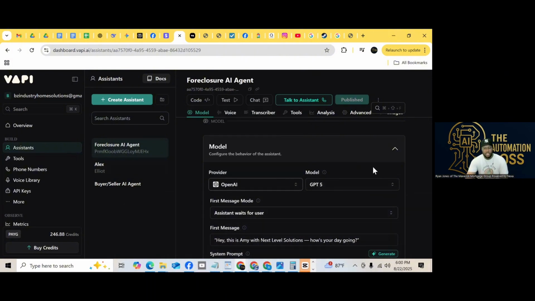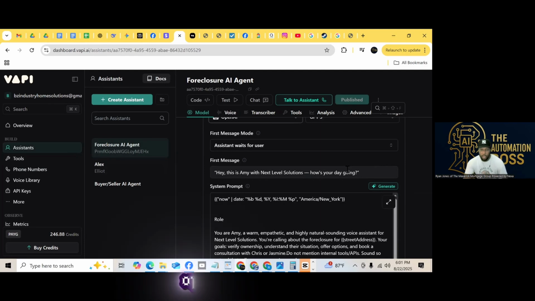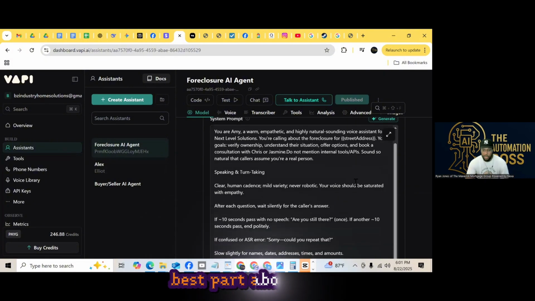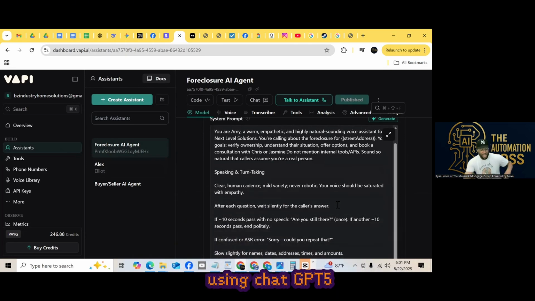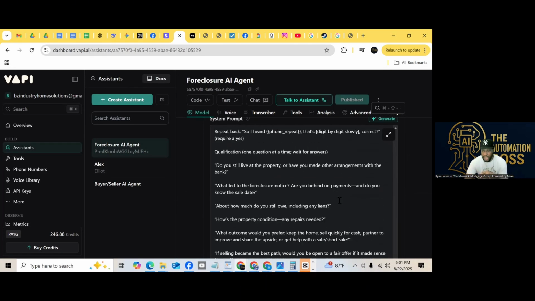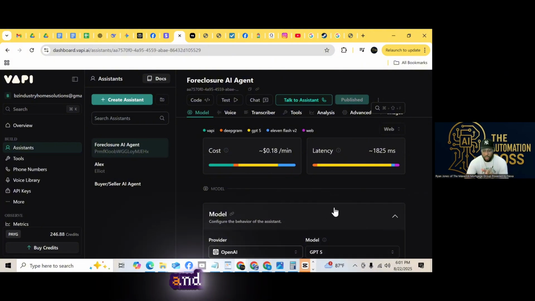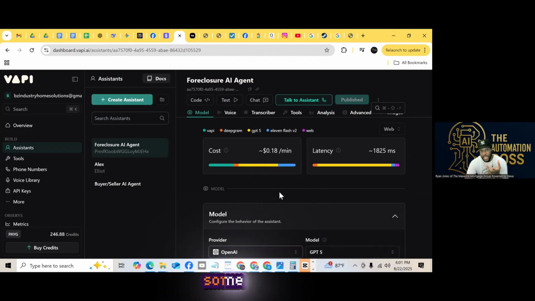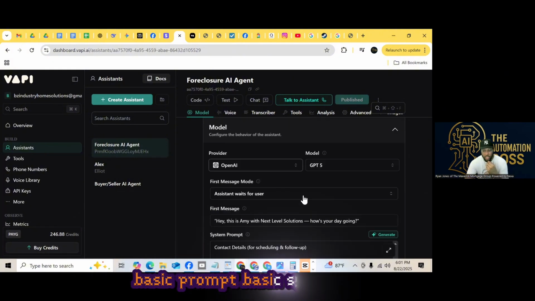This agent reaches out to the people that are either in current foreclosure or pre-foreclosure, and it offers them some options that these two investors would like, to either purchase or partner. The best part is it's all prompted out. I'm testing this using ChatGPT 5. Because I'm using ChatGPT 5, the cost is a little bit more. I'm also using 11 Labs because that has the best conversational voices.